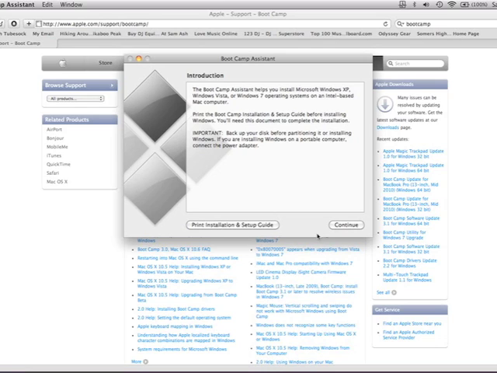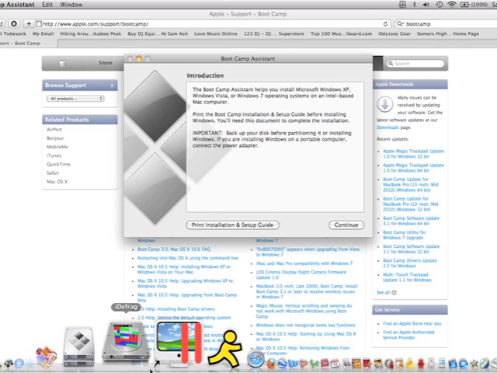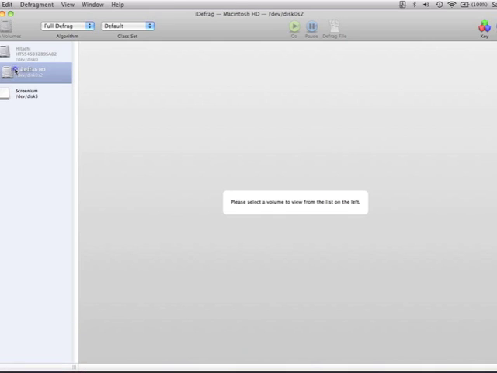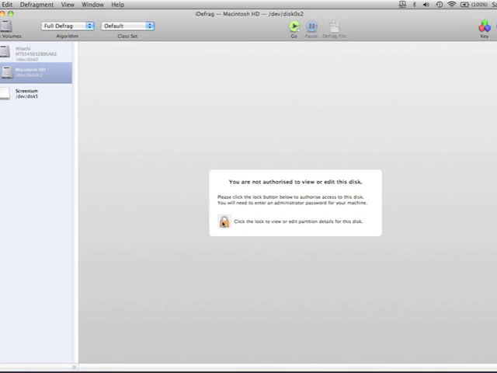And if your computer is a year or older, as I was saying, you probably need to defragment it, because Windows might not install, or it just might work very poorly. So if you are a Snow Leopard user, Mac OS X 10.6 or higher, you're going to need to buy a program called iDefrag. Basically, what this does is it can defrag your internal hard drive.